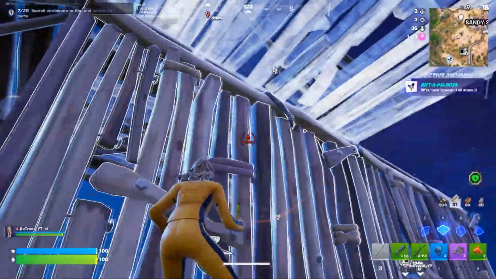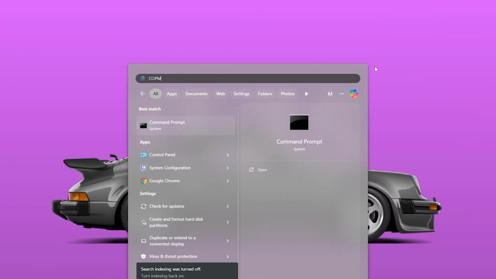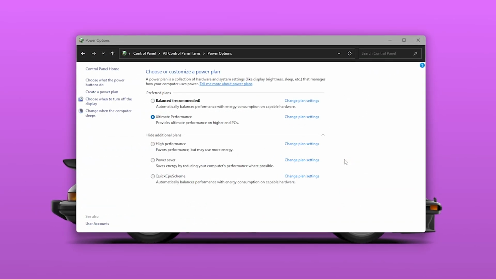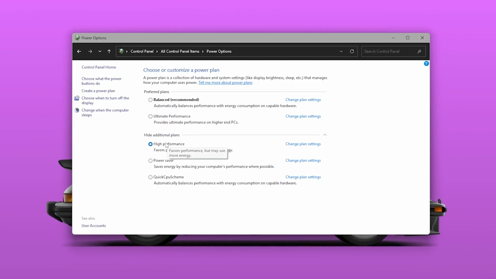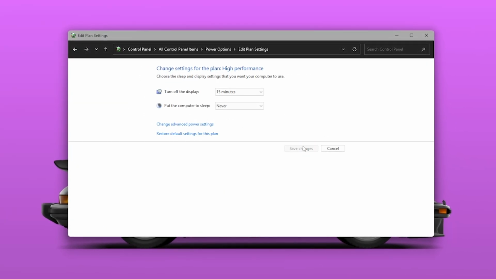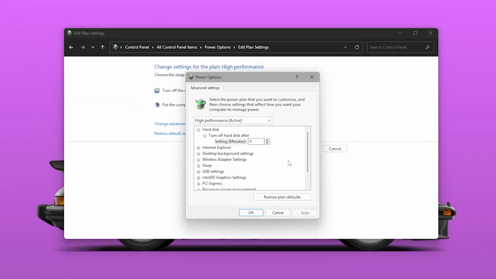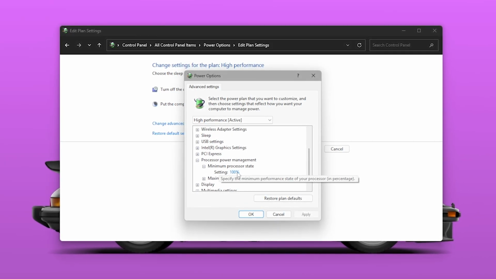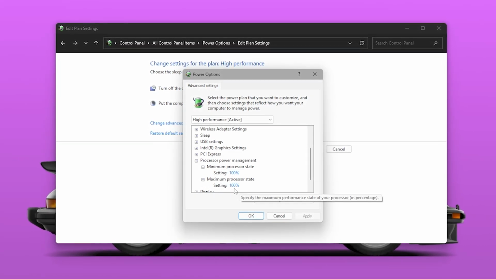Finally, you want your PC running at maximum power when gaming. Open the Start menu, type Control Panel, and open it. Go to Power Options and choose High Performance. If you only see Balanced, click Show Additional Plans. After selecting the plan, click Change Plan Settings next to High Performance, then Change Advanced Power Settings. In this menu, expand Processor Power Management and set the minimum processor state to 100% and the maximum to 100% as well. This ensures your CPU never downclocks during gameplay.